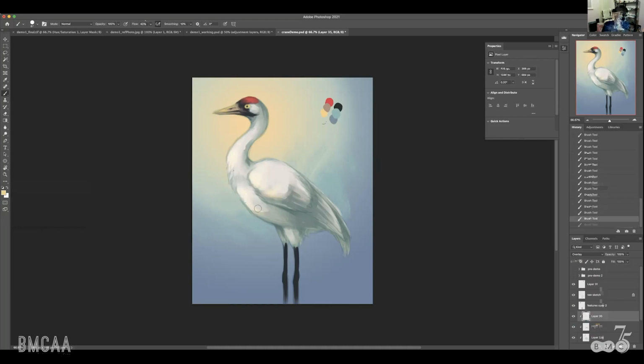So I find the highlighting portion is a nice stage to start adding a bit more saturation to your image. When you're shading with multiply layers, you're inevitably going to lose saturation. So I find these overlay layers are a great chance to bring them back a little bit.